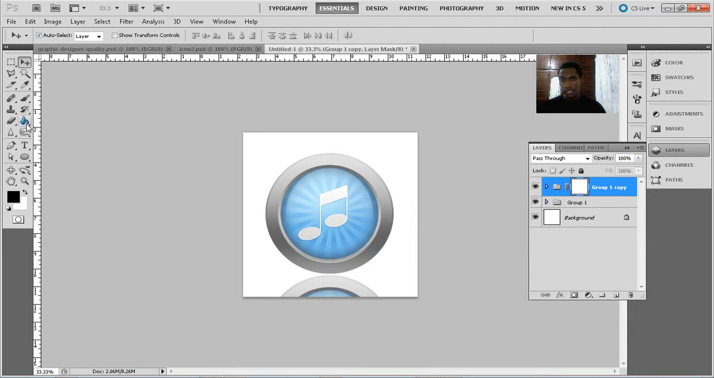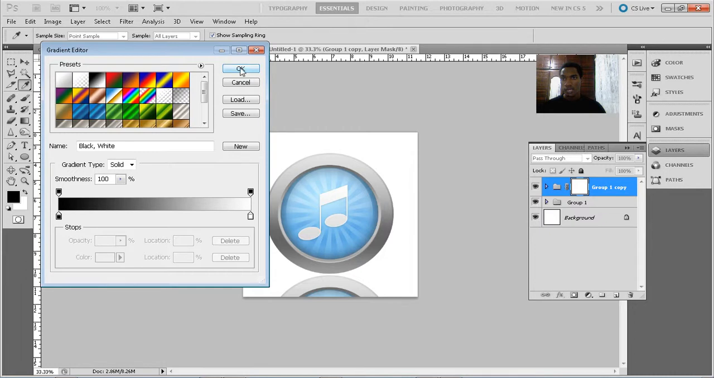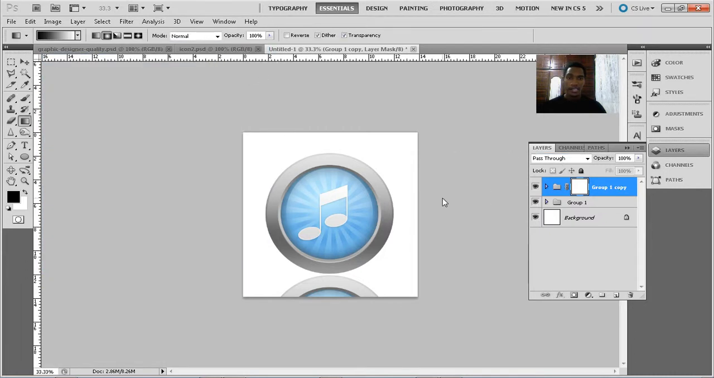Next things next. Just gonna go on the gradient tool, choose from black to white. Remember, black is to hide and white is to show. And we're just gonna do this. It needs to be a linear gradient, so let's try that again. See? So you can create something like that. It's all reflecting on it.